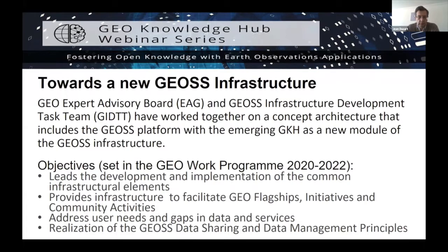The objective of the work underlying the development of this new GEO's infrastructure is well enshrined in the GEO Work Program 2020-2022. That includes the following objectives: to lead the development and implementation of the common infrastructure elements, to provide an infrastructure to facilitate the GEO flagship initiatives and community activities, address the user needs and gaps in terms of data and service, and of course realize the GEO's data sharing and data management principles.